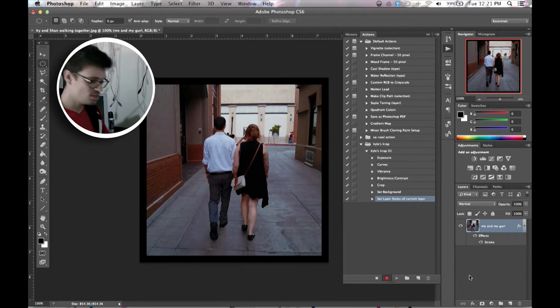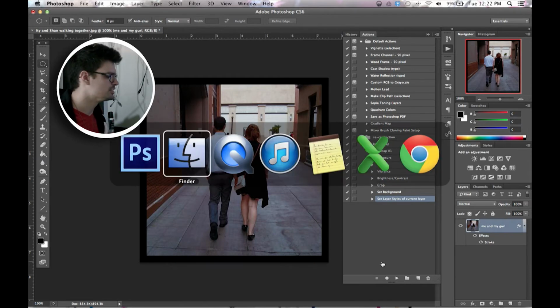Alright. Once we're done, we'll go down to the bottom here of the actions window and press stop. And that's it. We've created our own action. Now, the trick is going back and applying that to another image. So let's find another image.